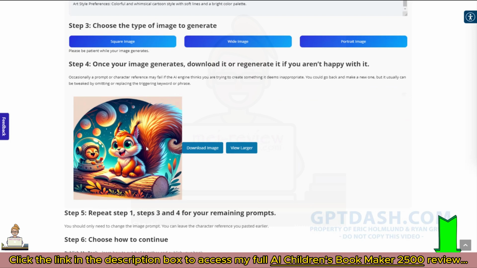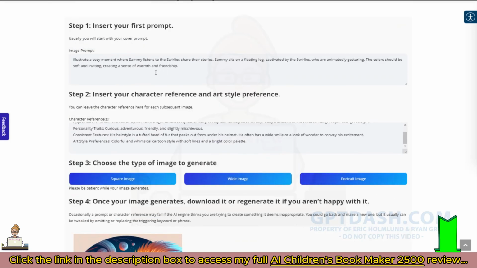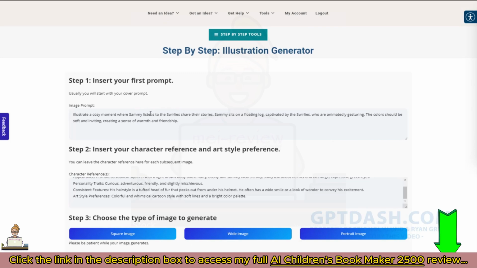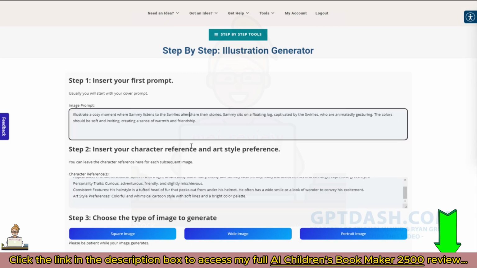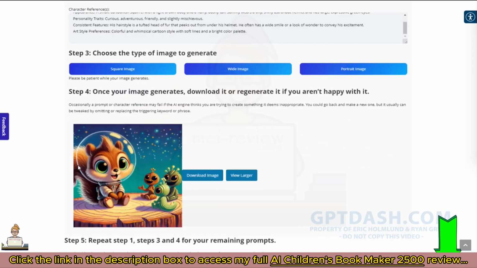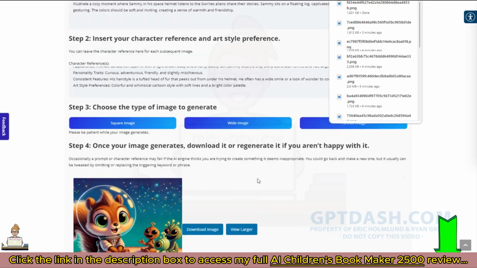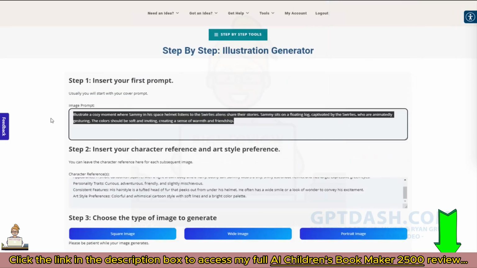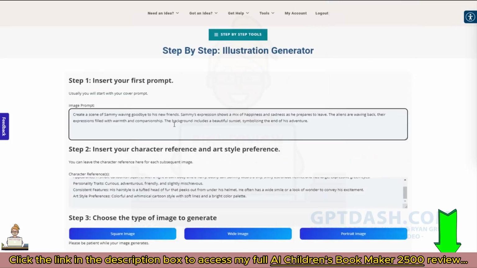That's a pretty good illustration, but he's not wearing his space helmet. It's having a little bit of a trouble with this particular image prompt. Let's take a look at it. Okay, Swirly's Aliens. Sammy in his space helmet. Let's regenerate that. And that's what I was looking for. Let's go ahead and download that. And we will move on to page 13.